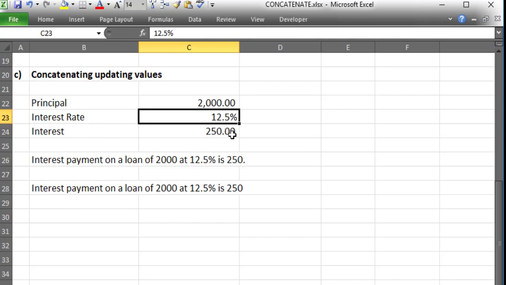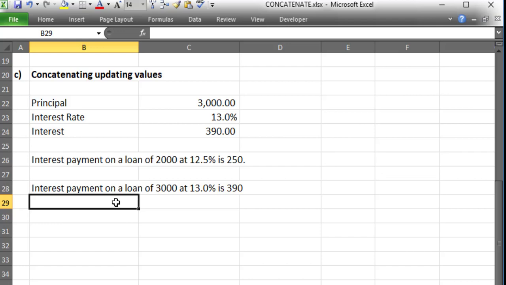Interesting. Now let's update this to 13%. This cell is not updated, but see, this line is updated: interest payment on loan of 2000 at 13.0% is 260. I can change this as well. Automatically my things are getting updated. So very easy, use it effectively so that it will reduce your typing time in Excel. Thank you very much. I hope you have understood the concatenate function.